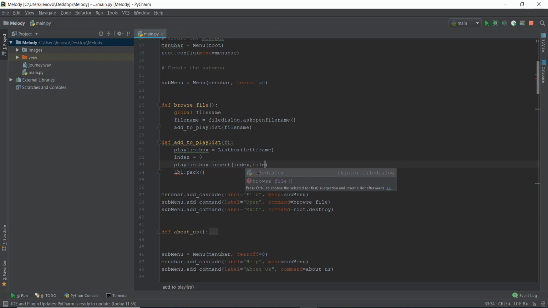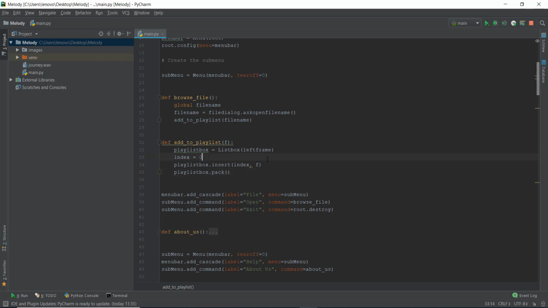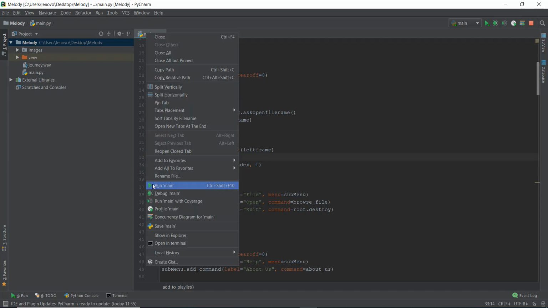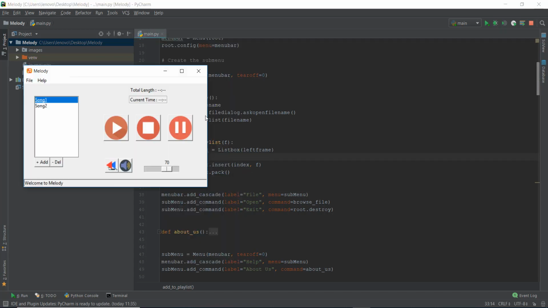So I'm just going to write file name, and over here it's just F, so we don't need to worry about that. And we can then just pack it up. So we're just going to write playlist dot pack. Yeah, this should be good enough. So let's actually execute our main.py file and see if it works or not.